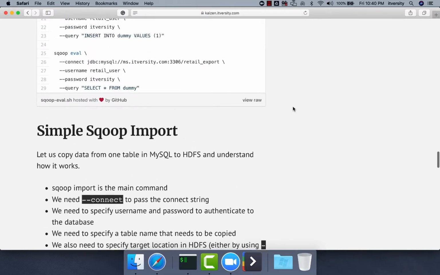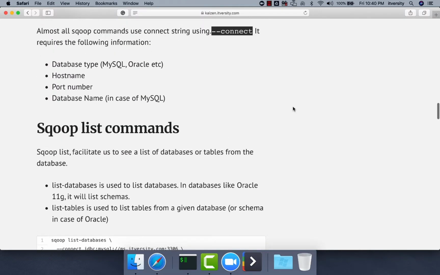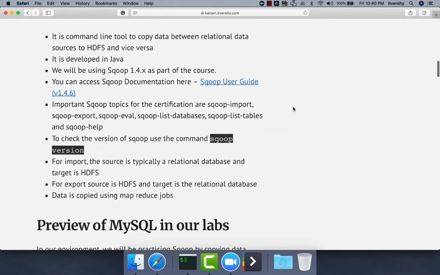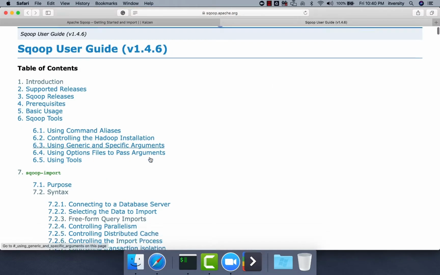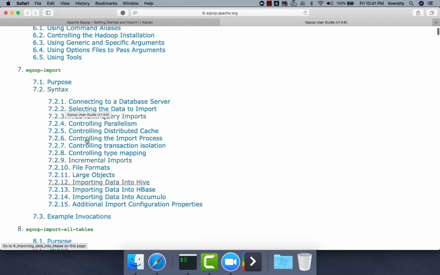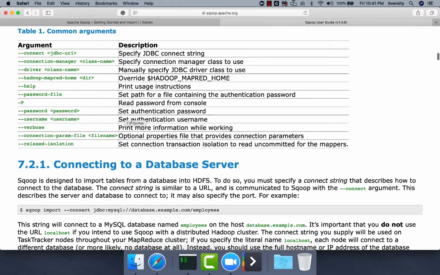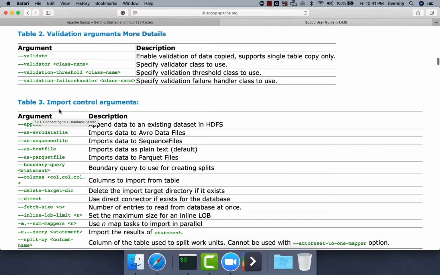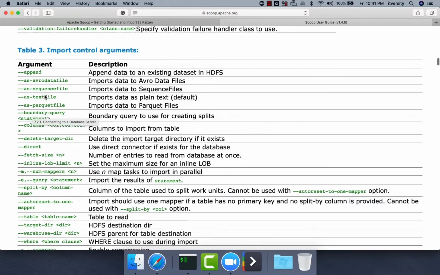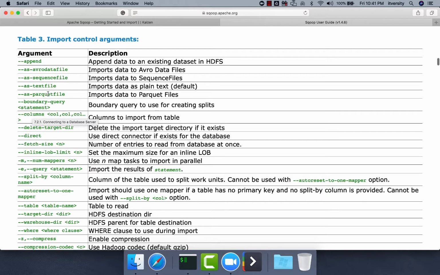Once again, if you want to get all the details with respect to Sqoop import, you can click on the official documentation which is provided here, and then you can see all the details. Sqoop import is the main command, and the arguments which we can pass to it are divided into multiple groups, such as common arguments which include connect, username, password, etc. And then import control arguments such as append, as Avro data file, as sequence file, as text file, and so forth. There are many other control arguments which control the behavior of the Sqoop import at runtime.